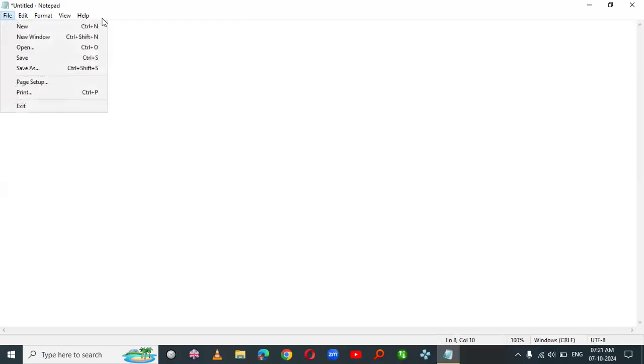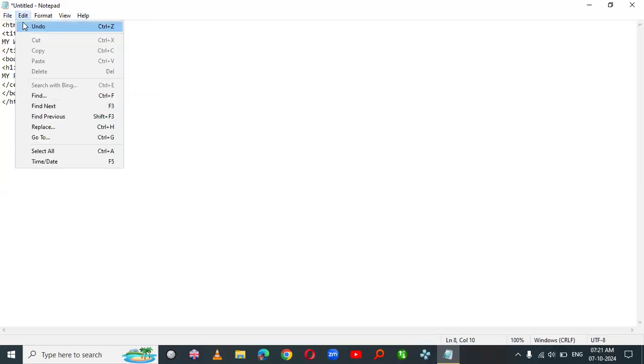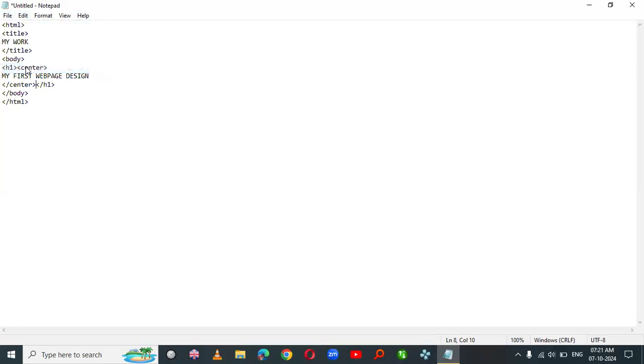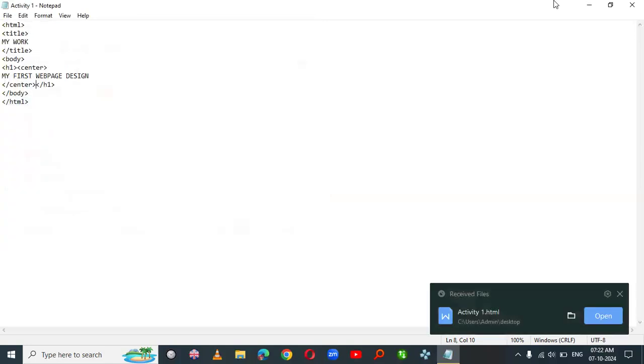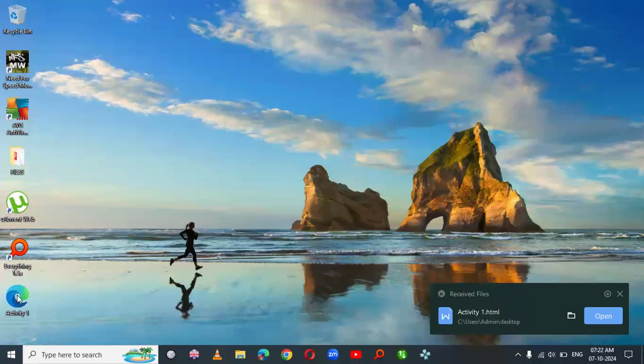To save your HTML page, simply go to Save As, or you can use the shortcut Control Shift S. Then you can write anything as the name, maybe activity one, but we should remember that you have to save it with .html, so that you are able to open this kind of HTML page in your web browser. I hope that's clear. After that, just click save and it will be saved. From there, you can view your document here.